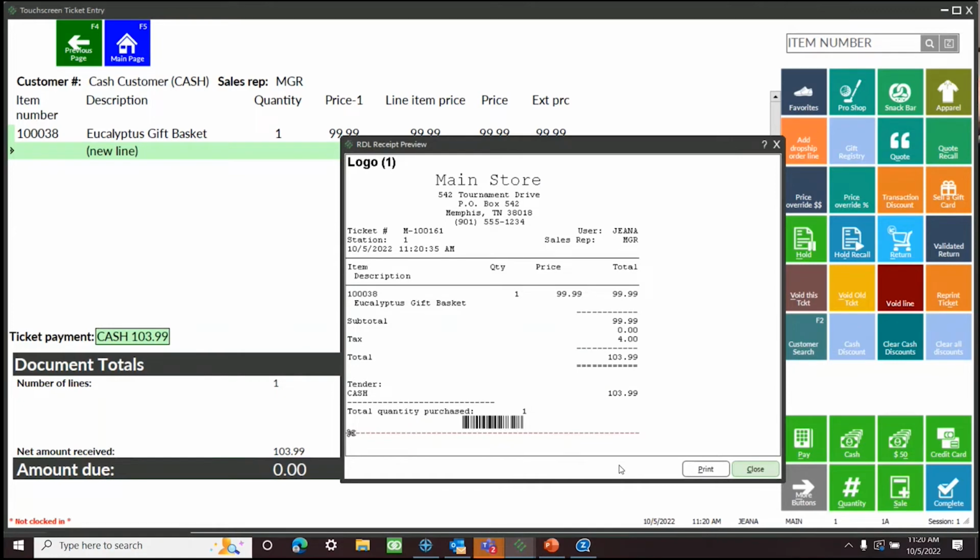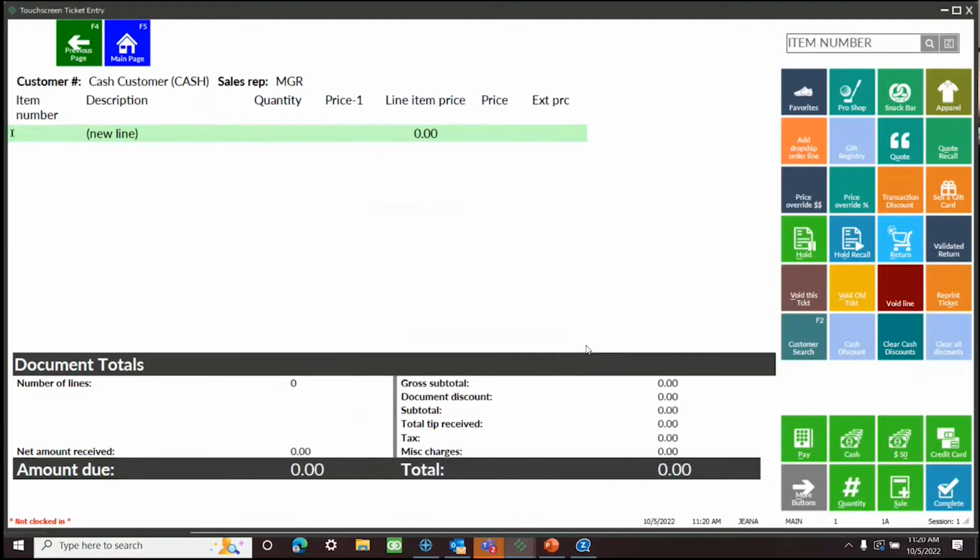And then when you look at the receipt, or when the customer gets their receipt, the only thing on the receipt is the finished product, not the components. And of course, the inventory gets updated at the end of the night when you post. So I'm just going to go ahead and post so we can see some sales.